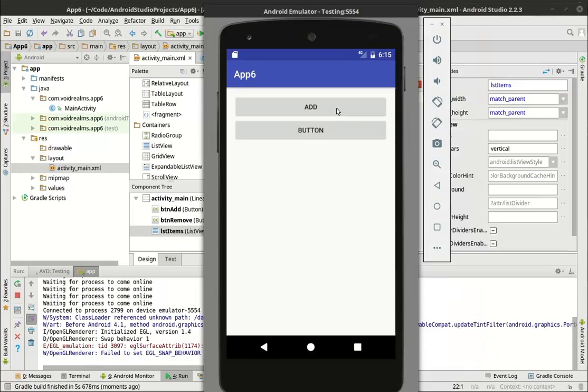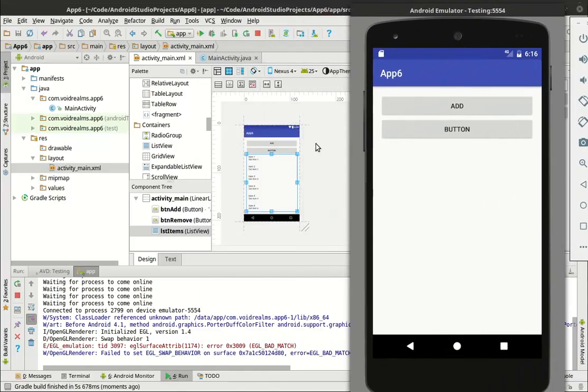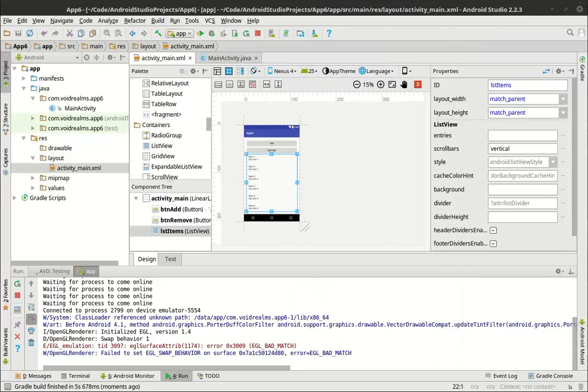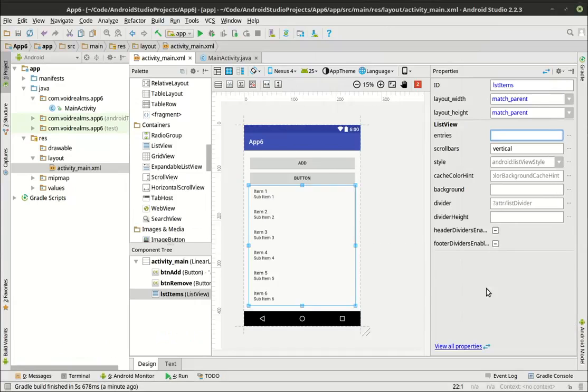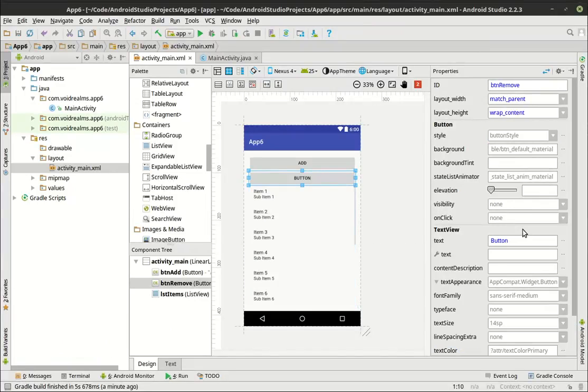There we go. So we have our add, we never renamed that. And we have our add, remove, and then our list is blank. But when you look in the actual editor, you see those little items. It's just for display, to show you what it's going to look like. So let's go back in here and change this. There, now we've got our add and remove buttons.